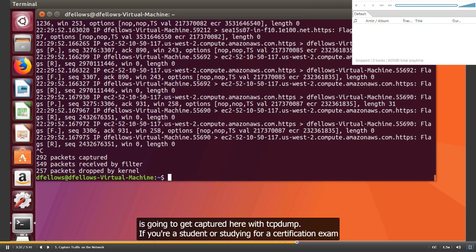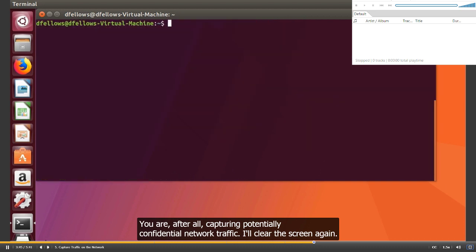If you're a student or studying for a certification exam and practicing these skills at your workplace or school, make sure you're not violating any of the organization's policies. You are, after all, capturing potentially confidential network traffic. I'll clear the screen again.